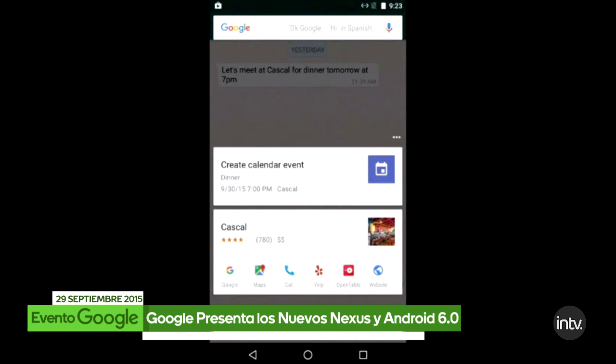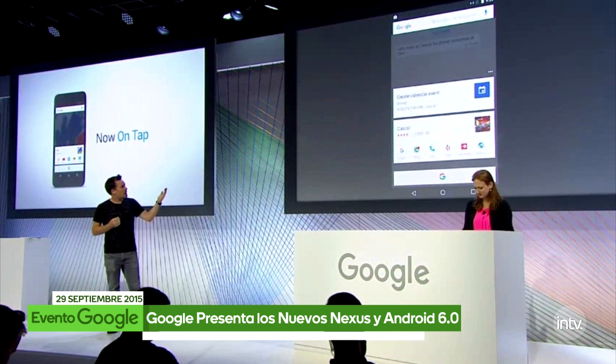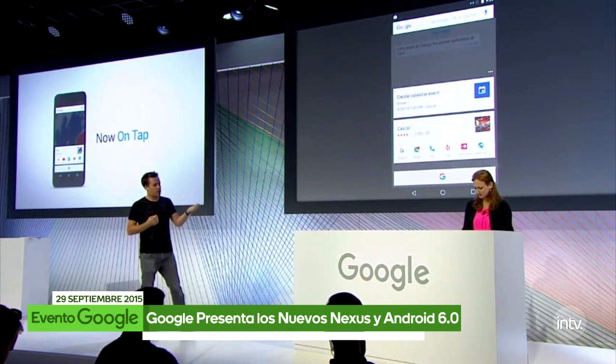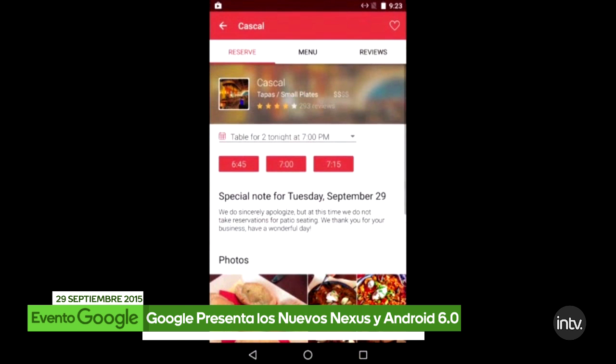Now on Tap is providing assistance on directions. There's a phone icon to directly call a restaurant, and even a Yelp icon to get reviews. Now on Tap is also providing a convenient option to directly create a calendar reminder event. And you can see if Maya then taps on the open table icon, she can directly book a table for the restaurant her friend had mentioned.